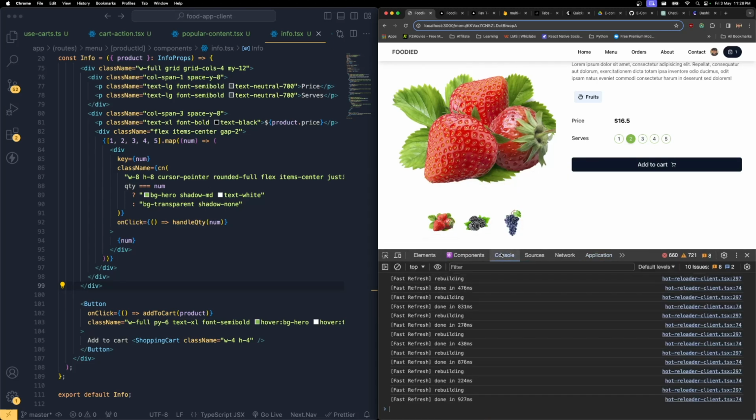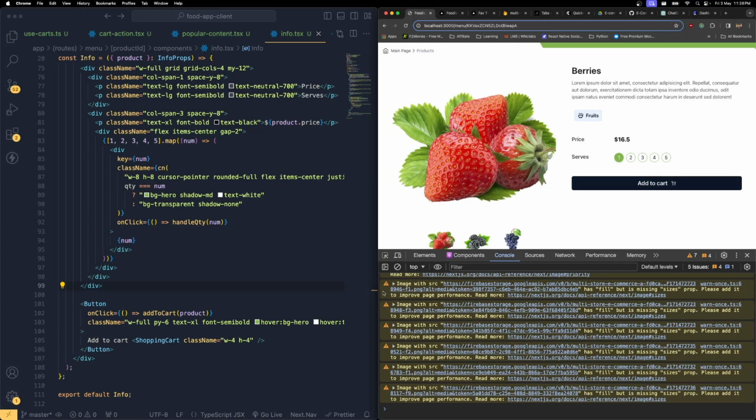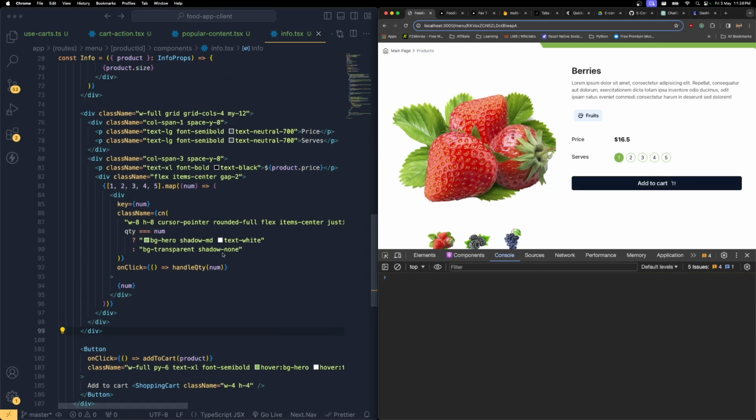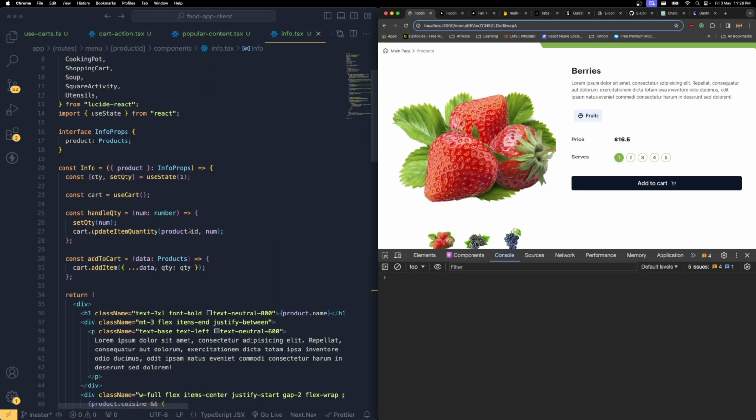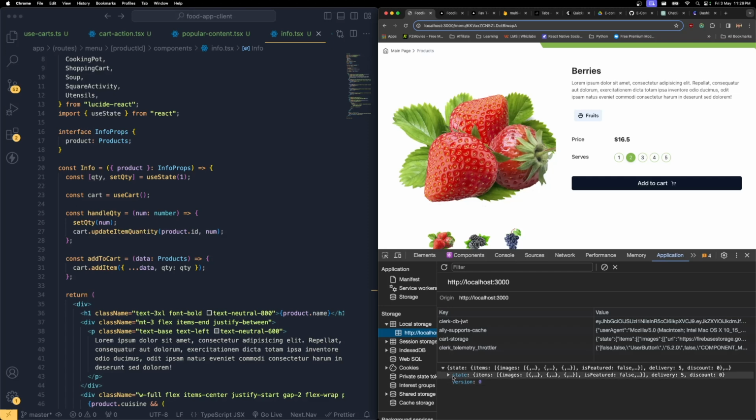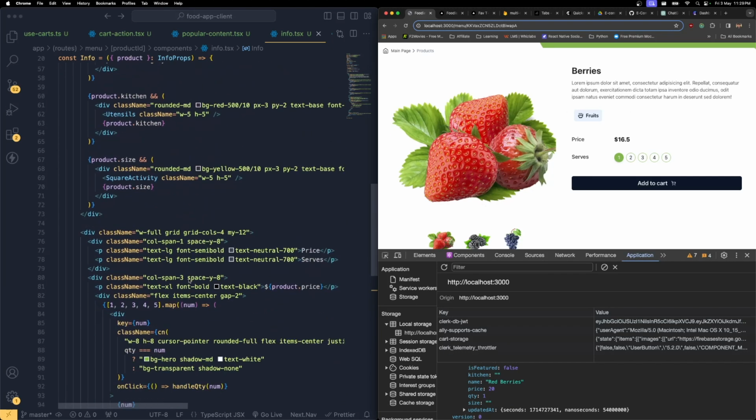I think we are running into an issue. So let me refresh this. Whenever I'm updating the cart, I think now it should be changed. Application, items, images, and still the cart quantity is 1 only. I don't know why it is still 1.